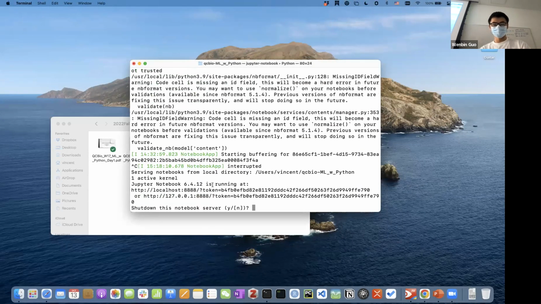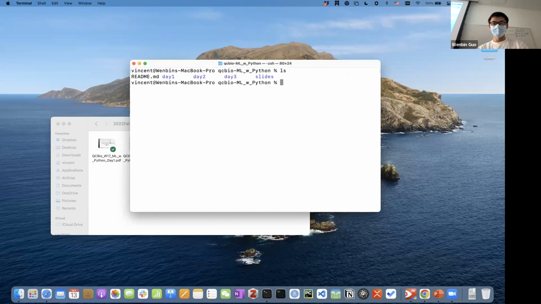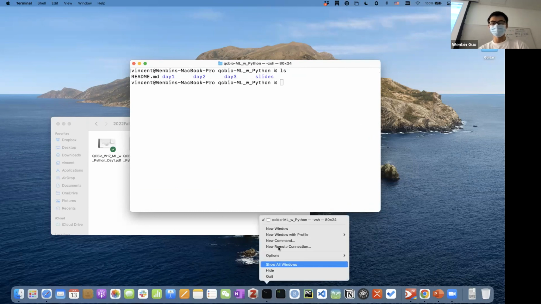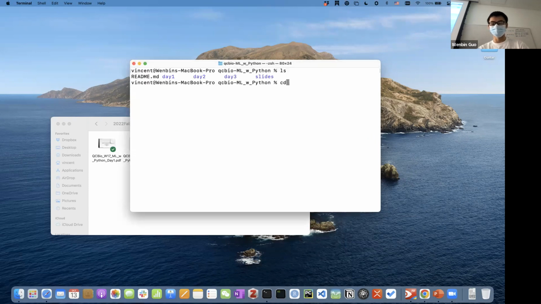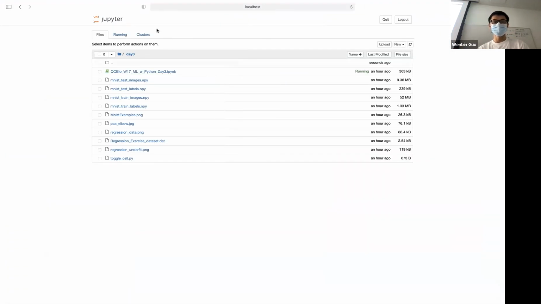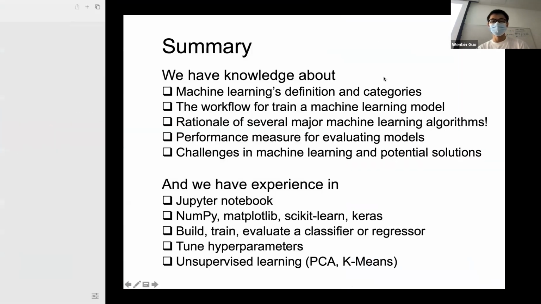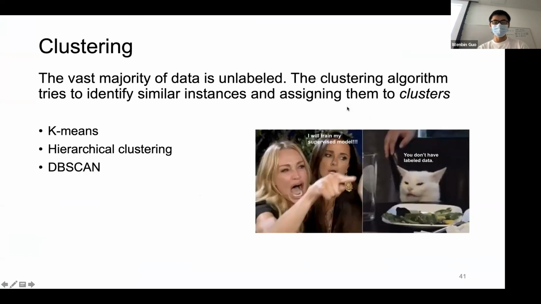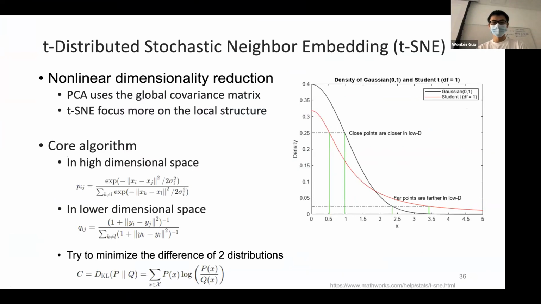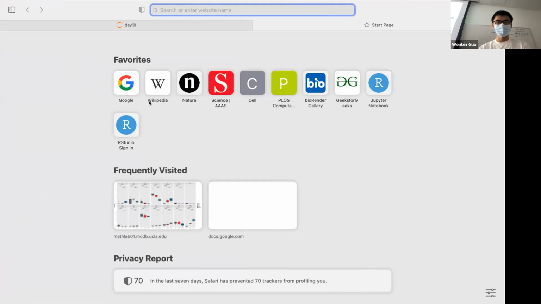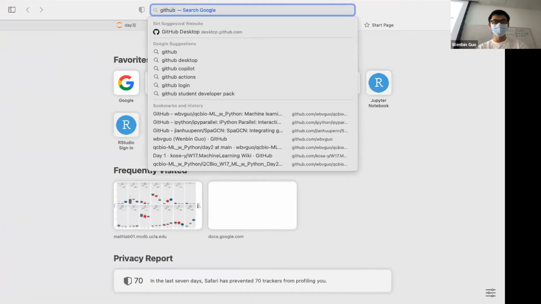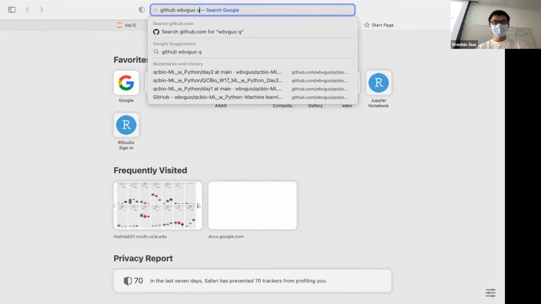So we go to the Jupyter Notebook. If you are new, you can open your terminal and try to git clone the QC Bio GitHub repository. Let me try to find it. I think it's not here.